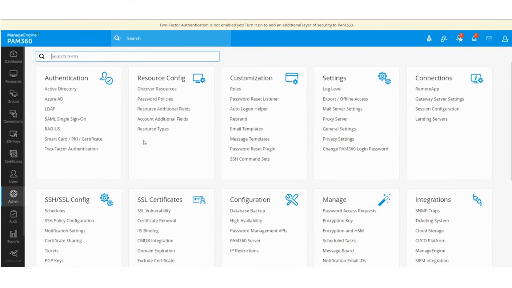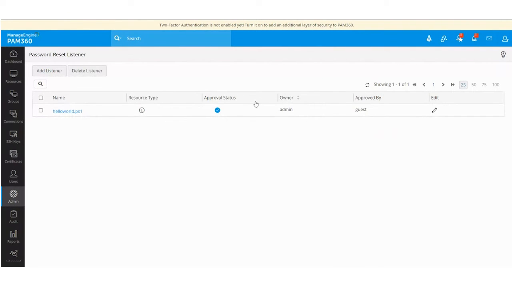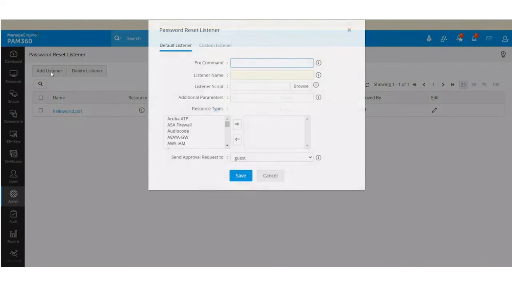So under the admin customization, password reset listener, the password reset listener can be invoked even for local password changes. Okay, so you can configure listener scripts individually for each resource type, including the user defined resource types. Like I said, if you have any in house applications, even for that. So the listeners can be added only by the PAM 360 administrators.